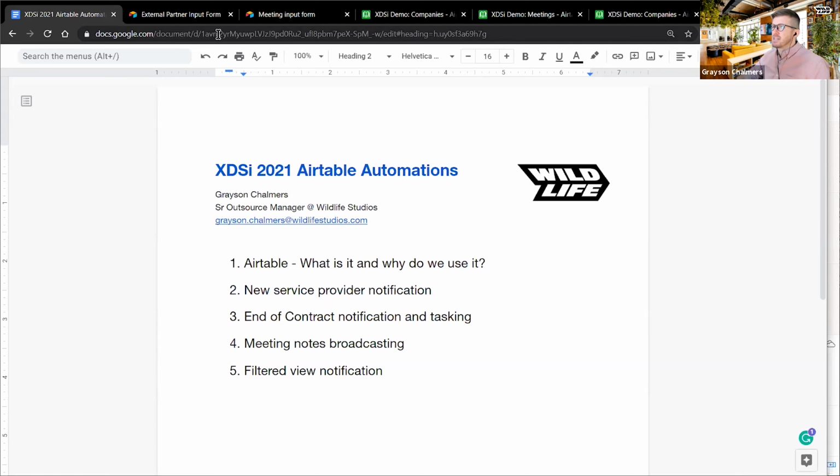So let's jump in. I'm going to be covering four different things that we're going to automate today. First, I have it set up basically like a Google form where external partners can fill out their own information, so there's no human error, at least on my side. That way, we can get all of your good information into the database. And then we're going to notify people once a service provider is added.